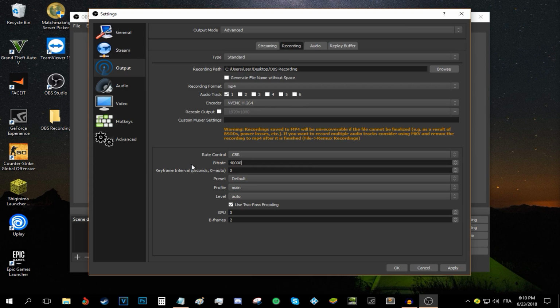You can type in 40,000, 30,000, select multiple settings and test it to see if it's recording without any problems, because this bitrate could actually make or break your recording, as it will cause lag. So select the bitrate that your computer is capable of, or if you don't want all of that headache, just keep it on default, it's no problem.